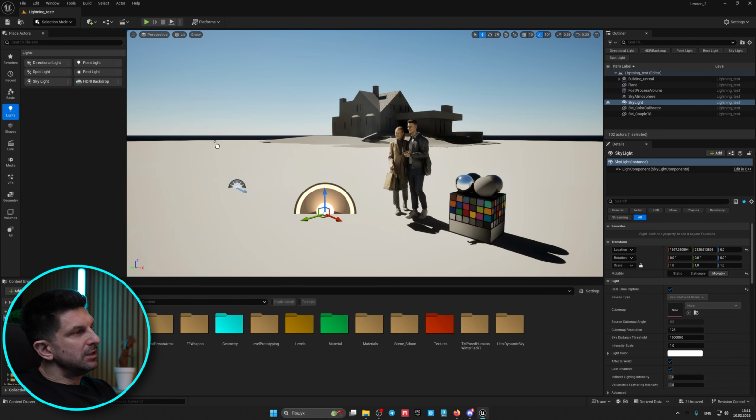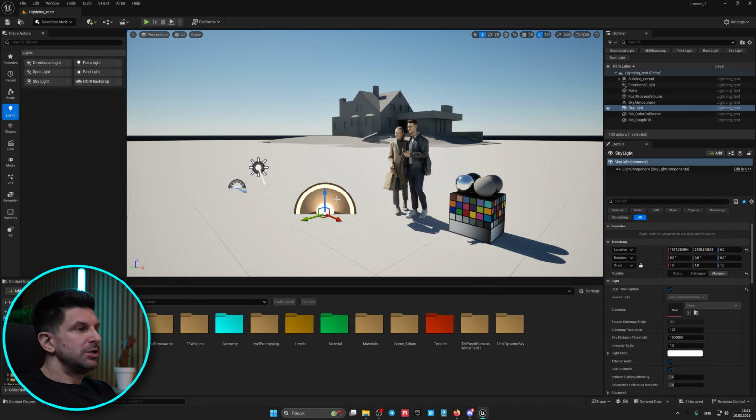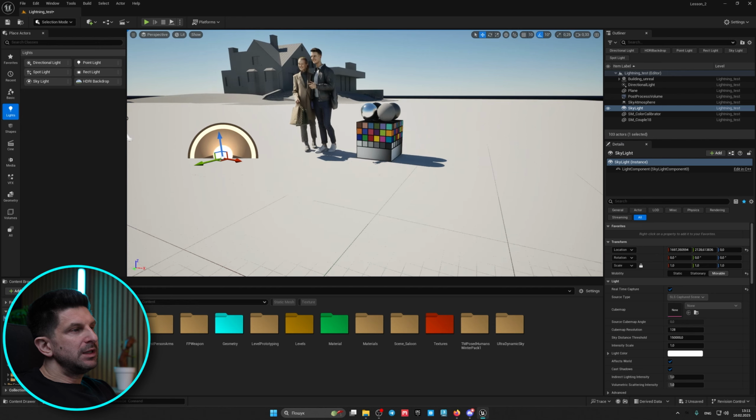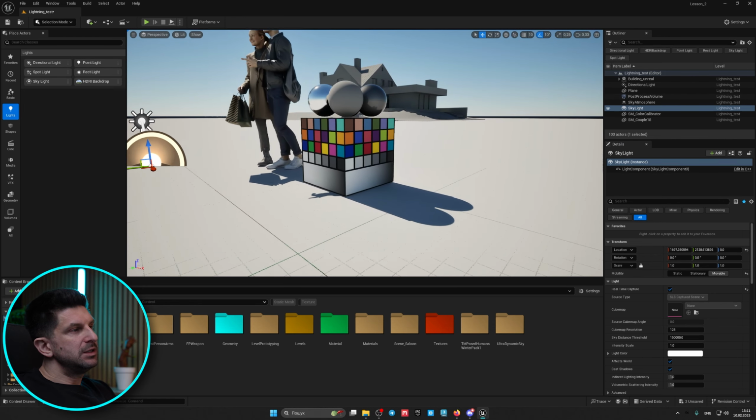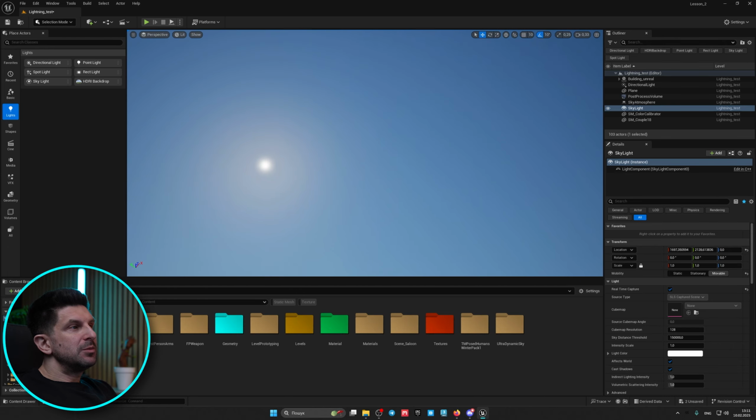Let's add a directional light, and we see that the sky appears and our skylight immediately starts working. There is an affect world checkbox. When we turn it off, we see that the shadows become just darker. By enabling skylight, we see that the color of the sky is added, and all the shadows are also illuminated with the help of skylight, which takes information from this sky.